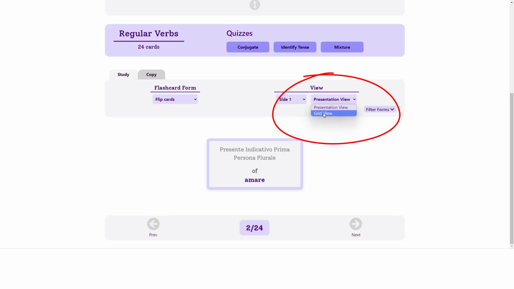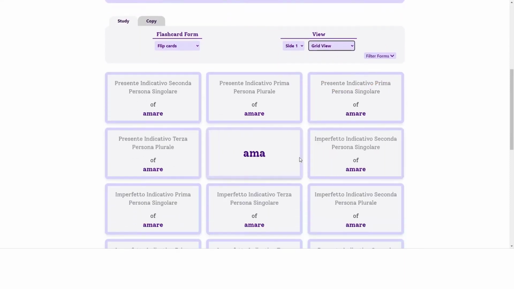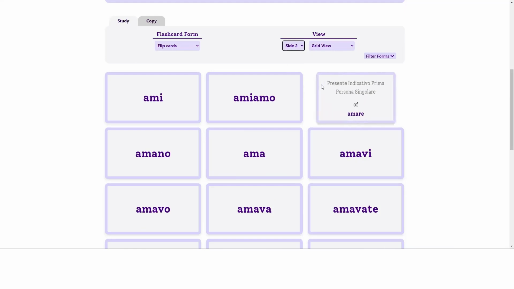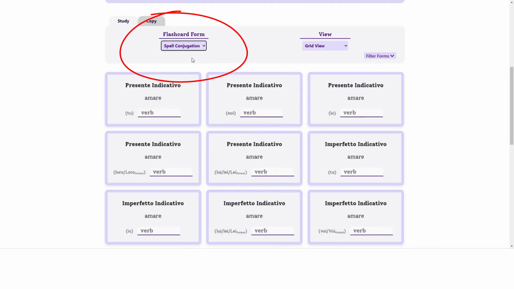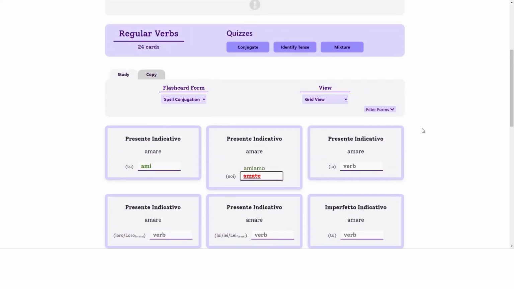In grid view, all cards are presented at once. Additionally, the learner can select whether to be presented with side 1 or side 2 of the card, allowing them to switch learning direction. Besides flip cards, there is spell conjugation. Here, the learner is asked to type the corresponding verb form. If their answer is correct, the system indicates this with a green font. If there is a mistake, it shows the correct form.